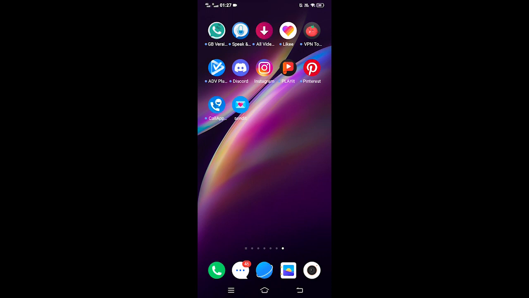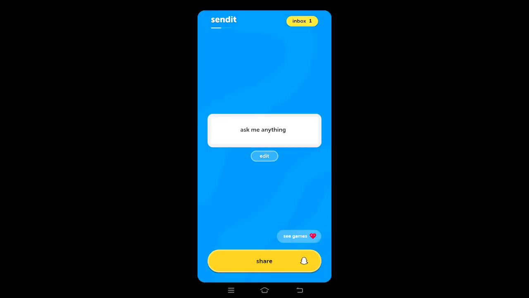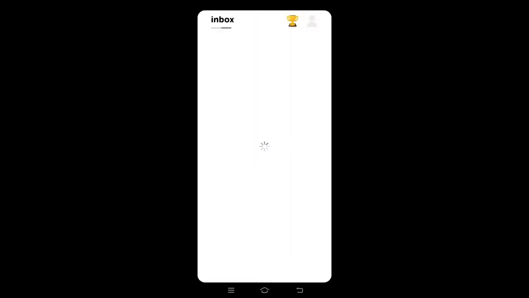First of all, you have to open your Sendit application. When you do it, you will see this type of interface. I have recently sent a poll to my friend and now they have responded. So simply click on this message box at the top right. When you click on it, you will see I have one response here. So simply click on it.